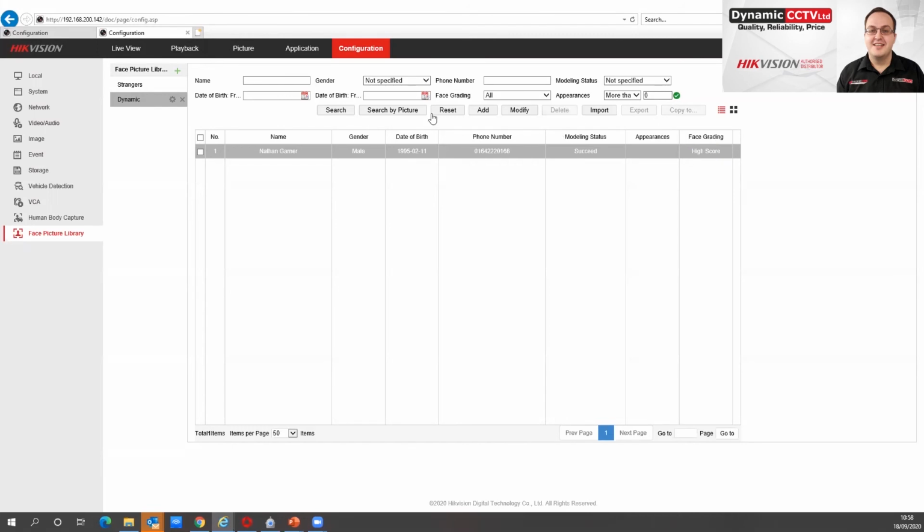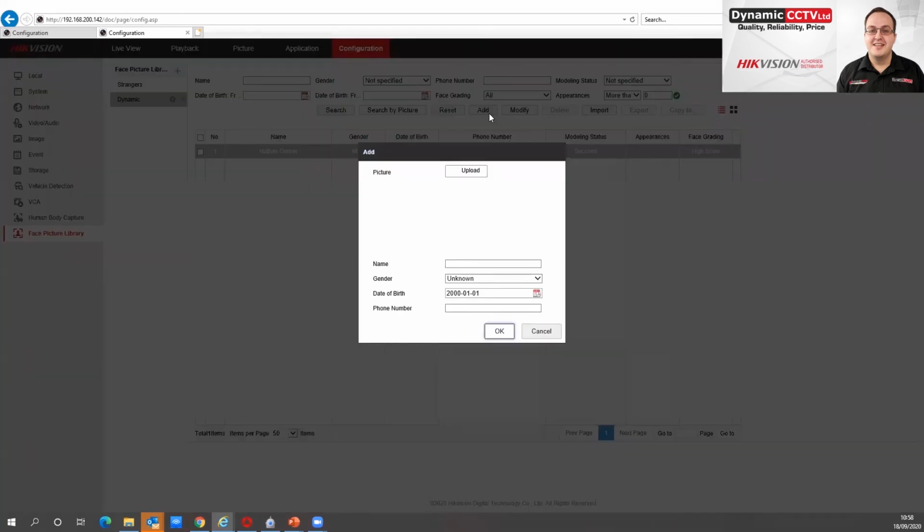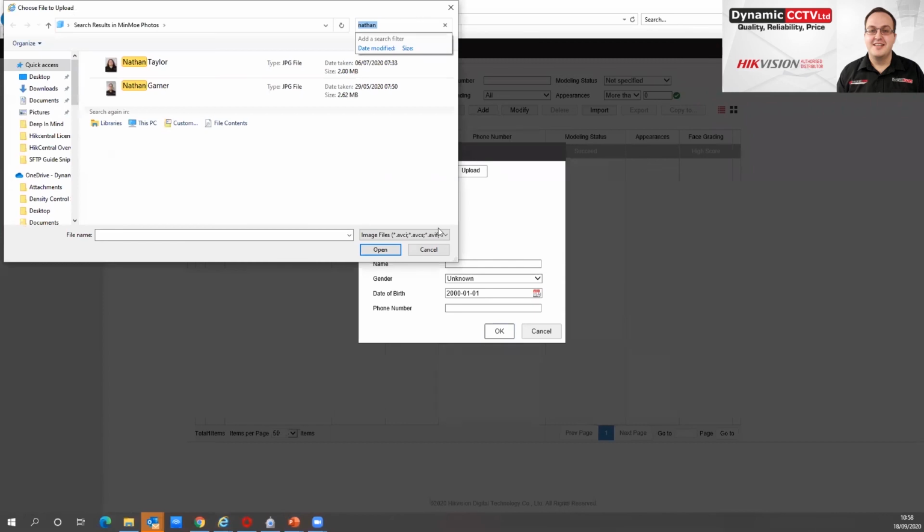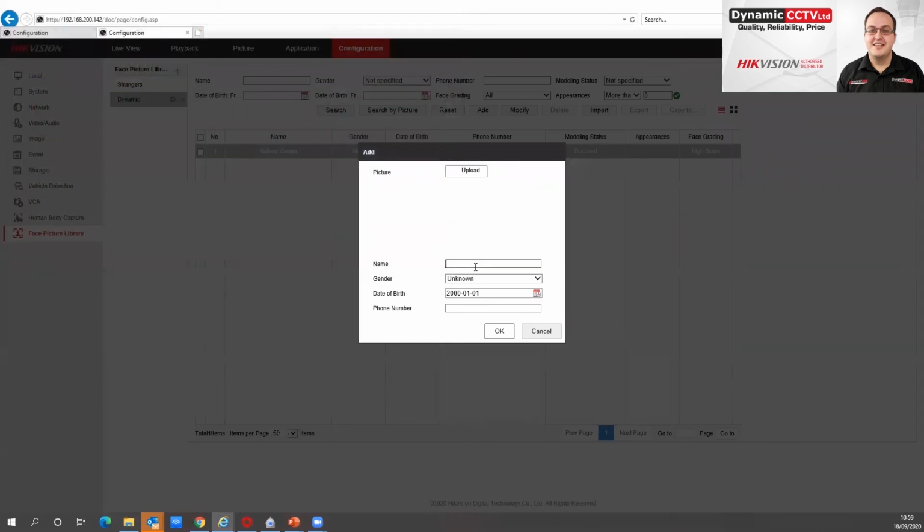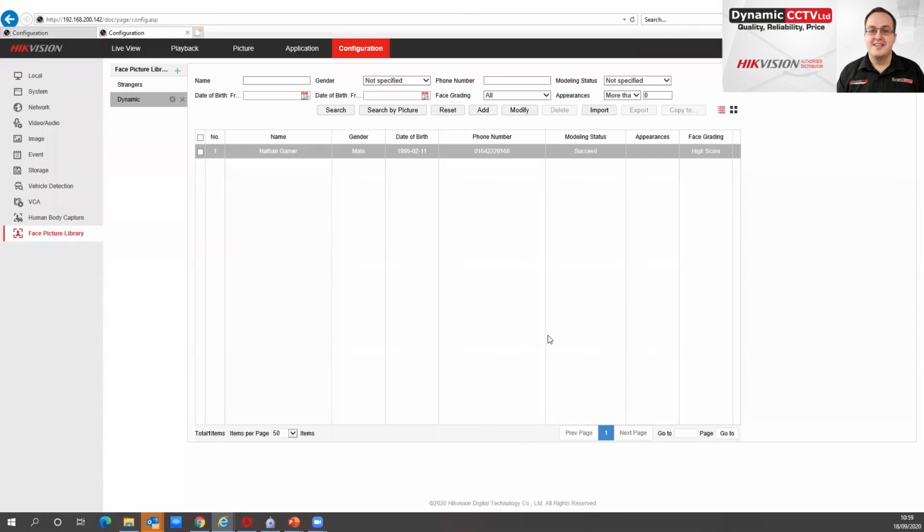If we wanted to add another person into this, we can click on the add button there, go to upload, and upload a picture from the PC to the library, and we can then enter their name and their gender and the date of birth if we wanted to, and add them to the actual comparison list for that.